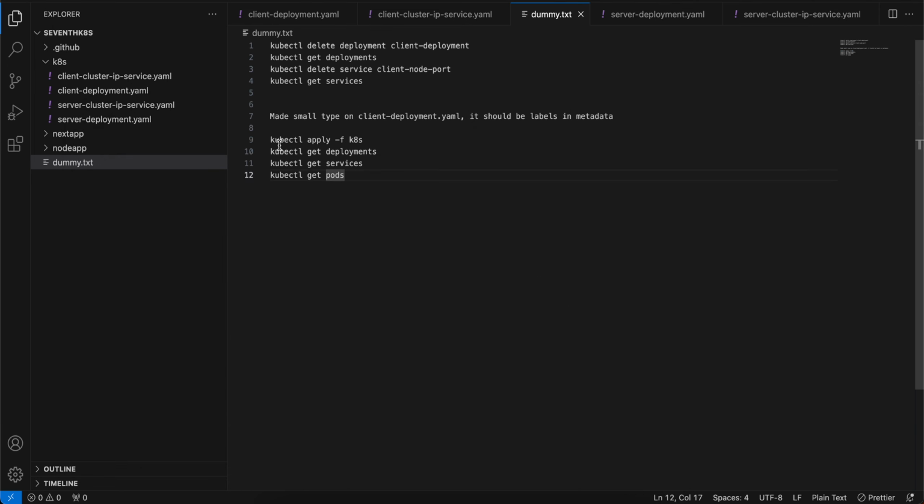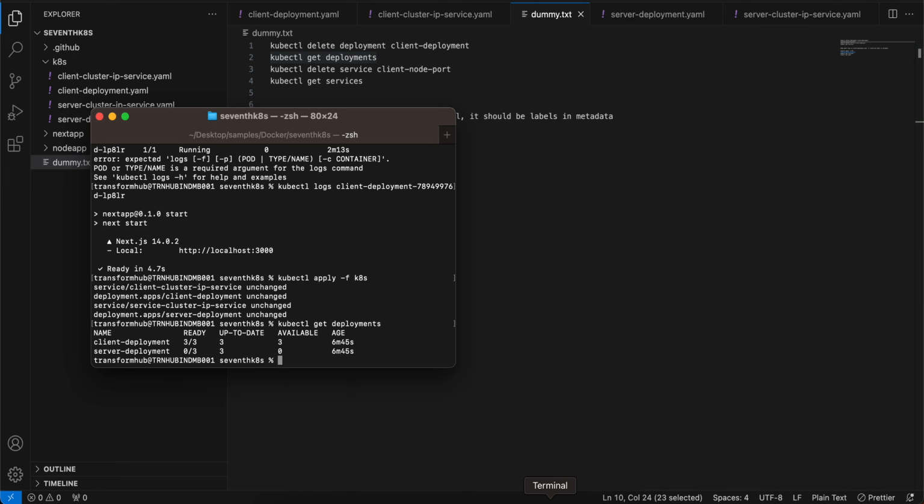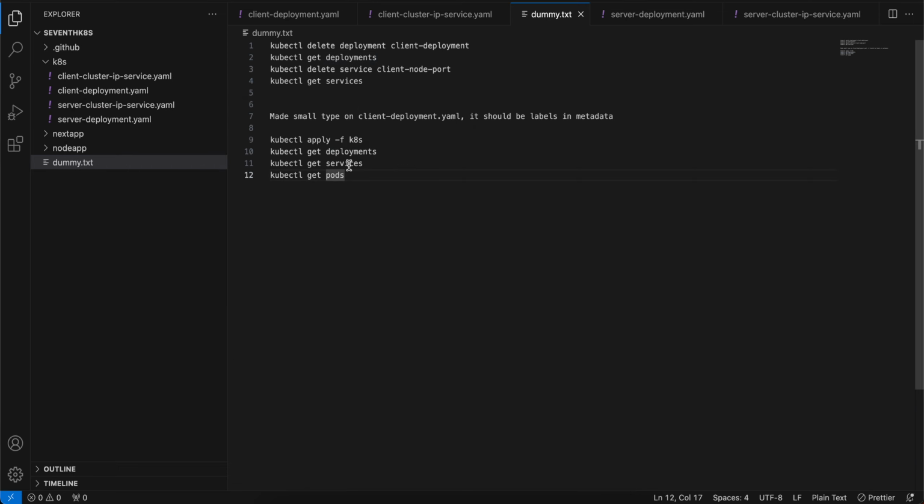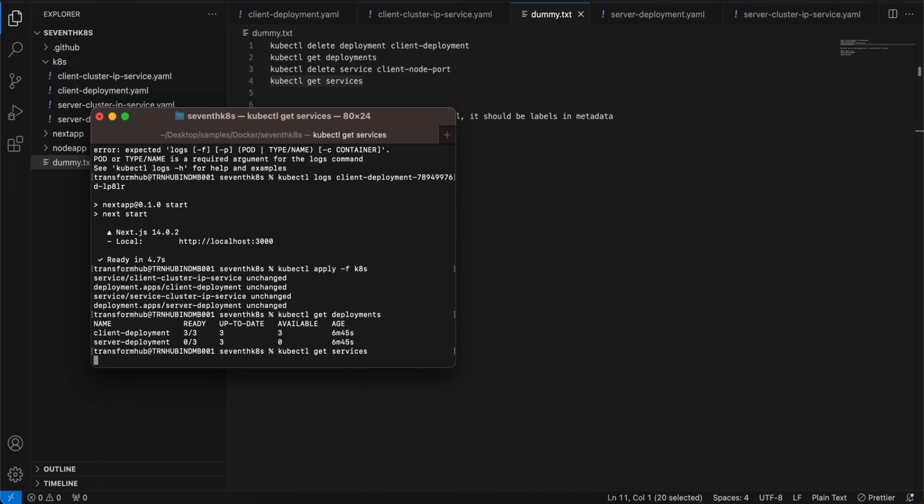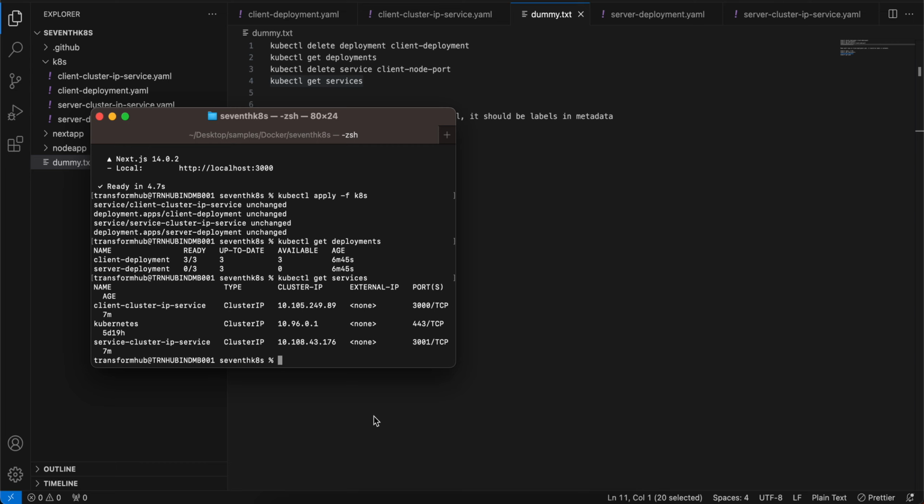Okay, then you can get the deployments. It seems to be running. I think there is some issue with my server, I'm not really sure, but hopefully we will figure it out in the future. Then there is kubectl get services. I think it could happen because the Node.js app is dependent on Postgres, and we haven't created the YAML file for our Postgres. That's why it might be causing the error, but hopefully in future it will get resolved.